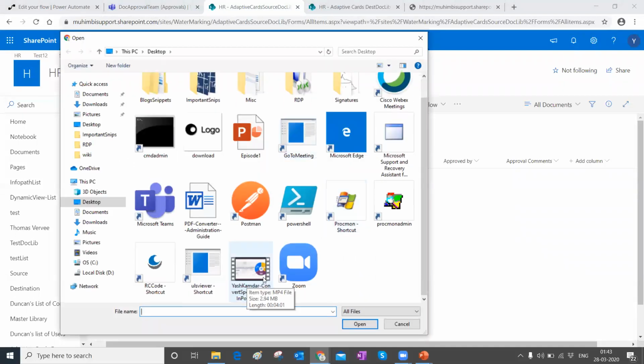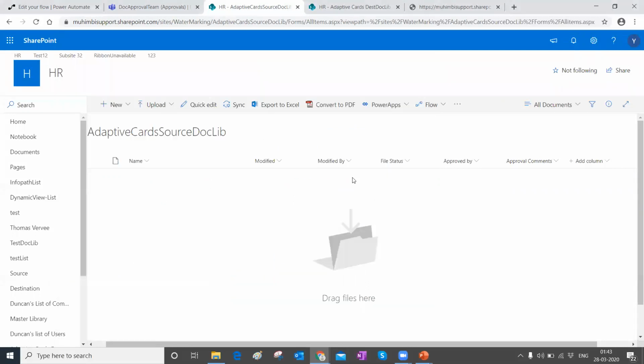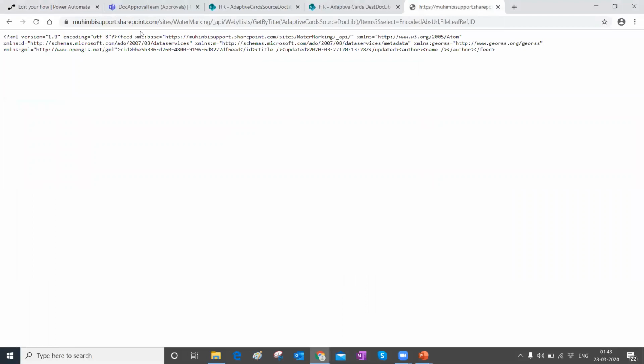So let's go ahead and include a document. I have just selected a random document that I have in my file system, and it will get uploaded. So let's wait for some time. And meanwhile, I'll explain how the query works. Basically, it's a GET request, right? So I'm getting the file, just passing in the document library name, which is AdaptiveCardsSourceDocLib. And these are the properties that I want to select.